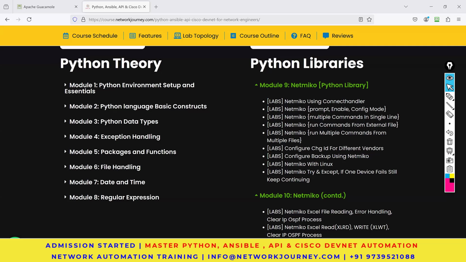Yes. The Python theory you mentioned is not going to be very complex. With basic understanding, we can directly jump into the libraries. Correct. Yes, yes. Okay, thank you.